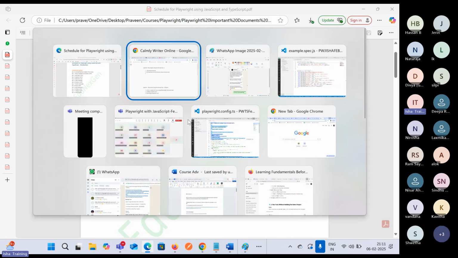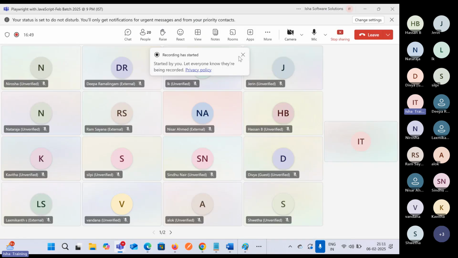Now, before I start anything in terms of JavaScript, I just wanted to know how many of you have already worked on any other tools and technologies earlier?